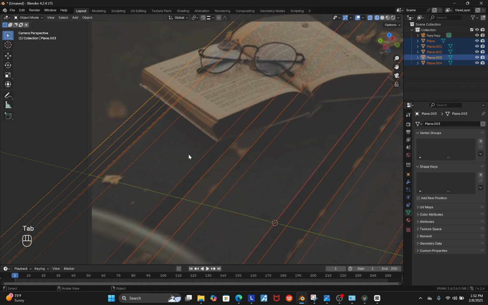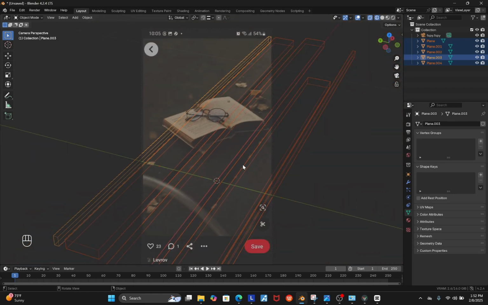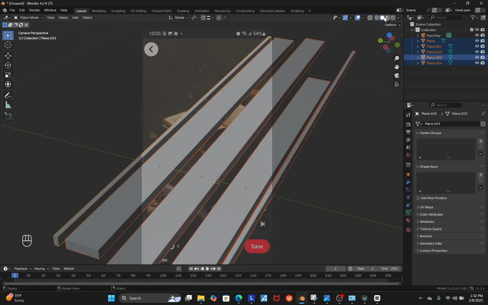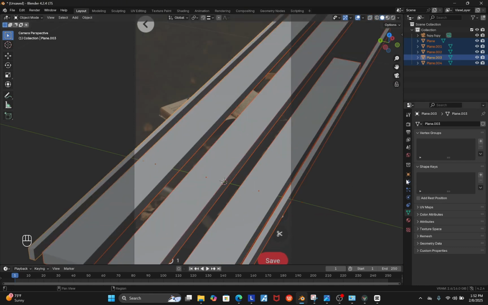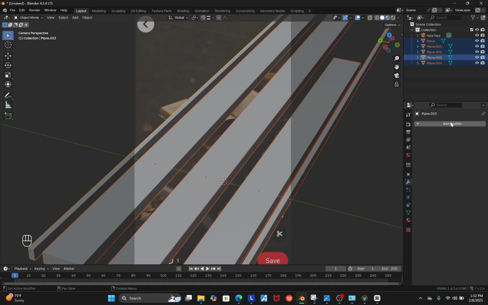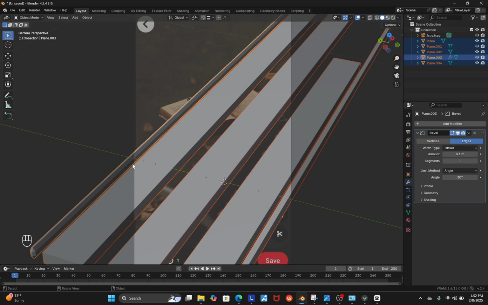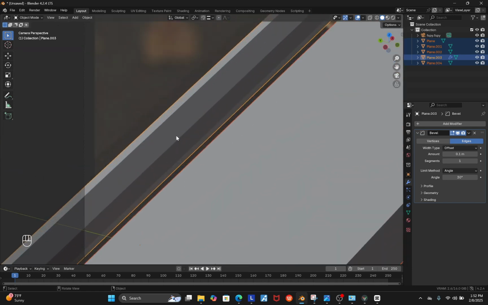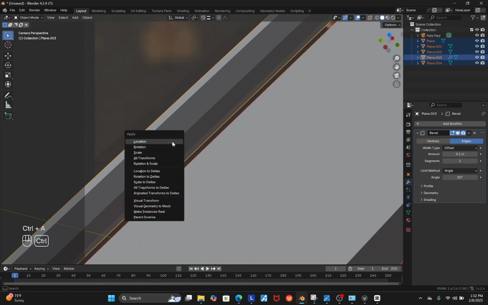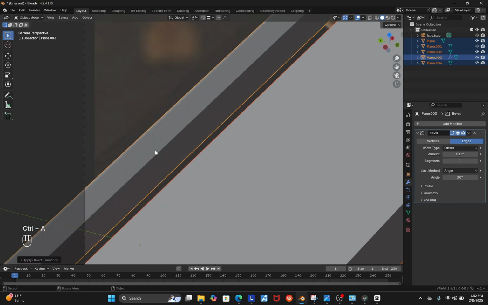The next step is going to be adding a bevel to the bench. And to see the bench clearly, what you can do is go to this solid preview like this, and then go to the modifier properties, click add modifier, go to generate, and then click bevel, and we have this bevel. In order to apply this modifier correctly, press Ctrl A and then click apply scale. As you can see now, it's being applied correctly.